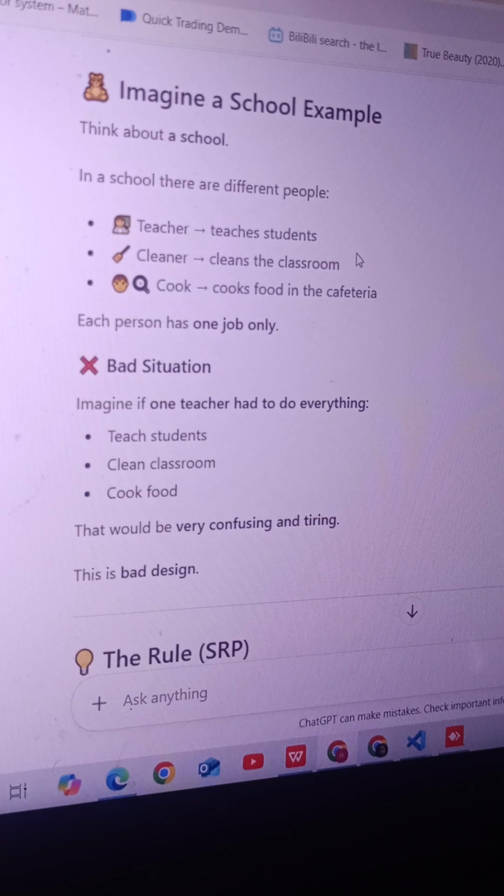So let's think about a school. In a school there's a teacher, student, cleaner, right? The teacher's responsibility will be teaching a student, the cleaner has a responsibility to clean the classroom, and students have a responsibility to read and ask questions to the teacher, right? So each person has one job in a school.